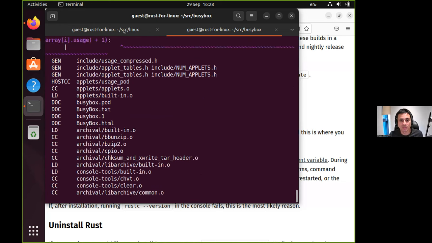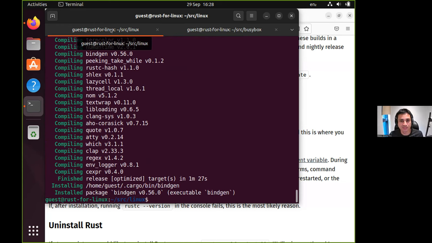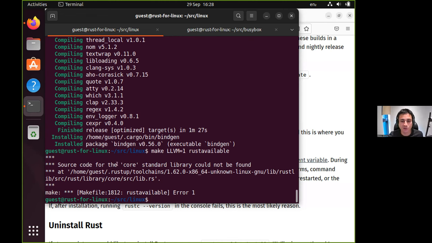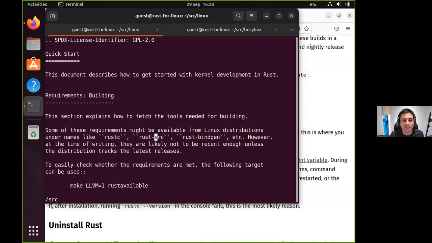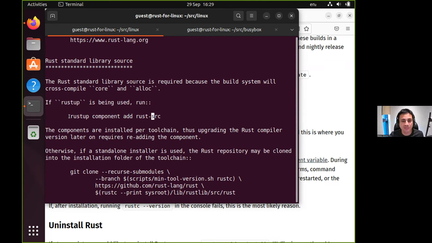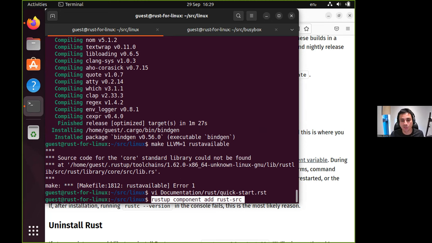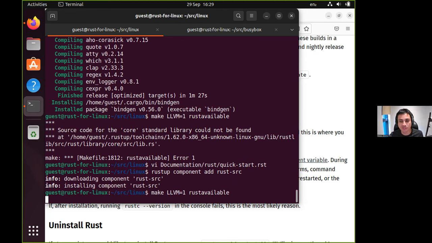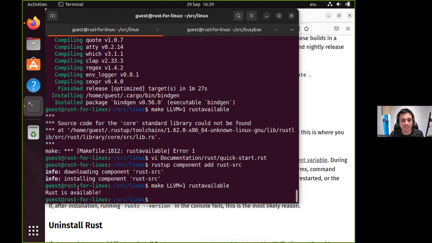Now we have both BusyBox and bindgen built. So let's now run the rust available command again. Now it's complaining that it cannot find core, the source code for core. So we go back into the quick start guide, and there's this command, rustup component add rust-src, to install the core source code for the 1.62 version. It's installed already. Let's now try to run rust available. Now it says Rust is available.